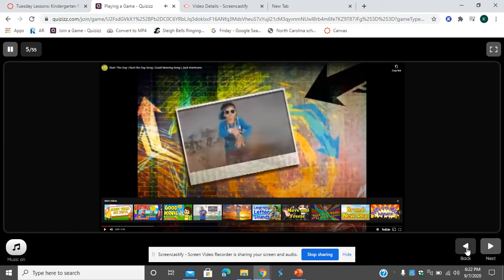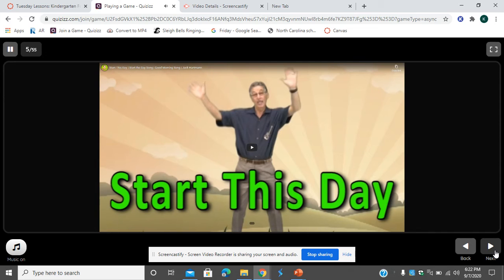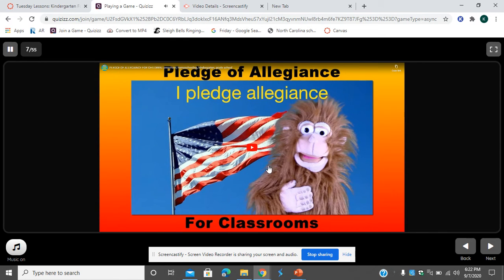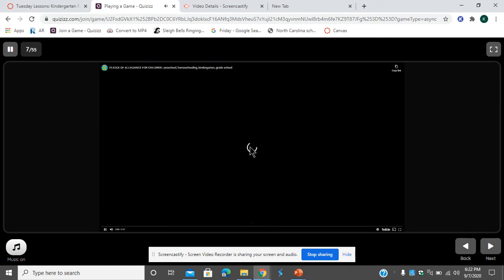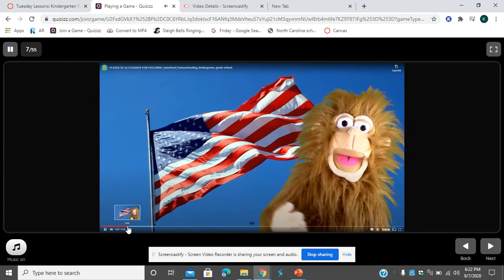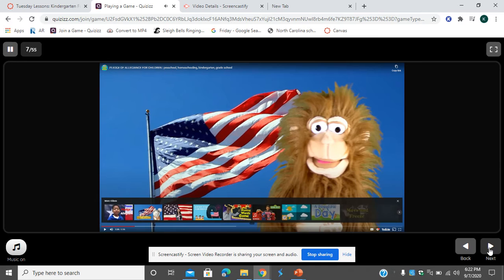And remember, you have this back arrow option at any time if you need to go back. You're able to do that. Here's another good morning song for your child to listen and sing to. Pledge of Allegiance. Click. It all stays right here within this screen. And your child will say the pledge here. All right, when that's over, we'll go to next.